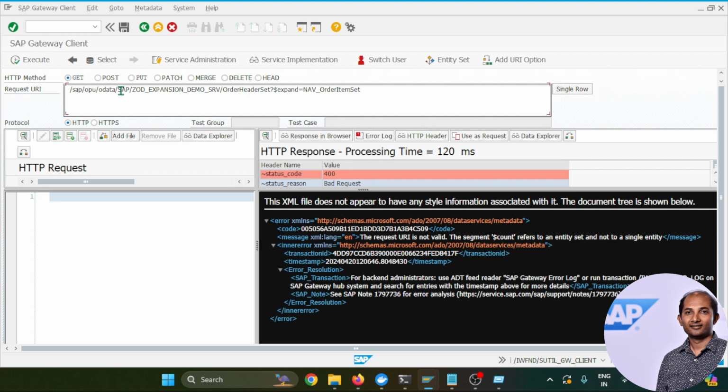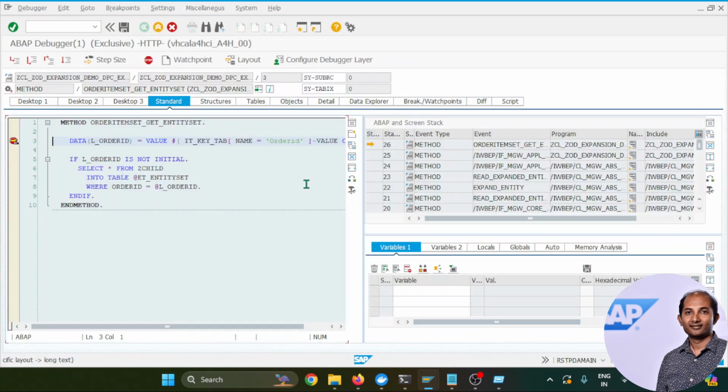So let's run. That means I am not giving any specific order ID. So I'm interested to fetch all the orders and respective all the order items. So let's see how it works. Click on execute. Now it doesn't complain, and it comes over here. So let's put a 5. Let's see. Voila, the order ID is now 1, 2, 3, 4, 5. So the one of the order ID. Again execute. Again it comes to the same method.